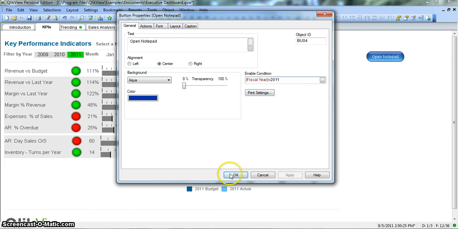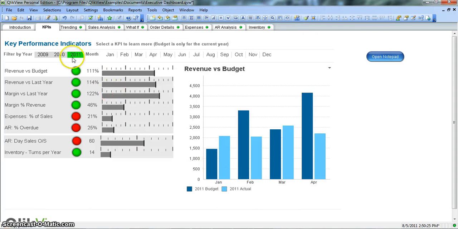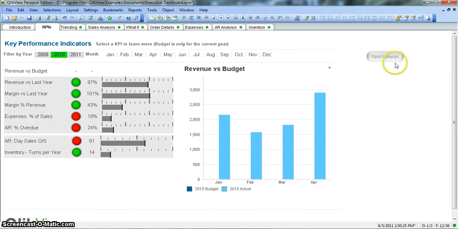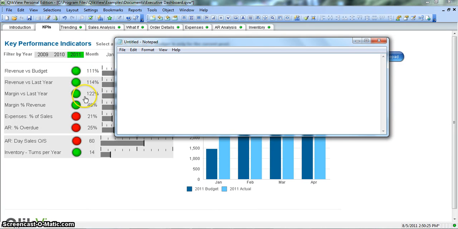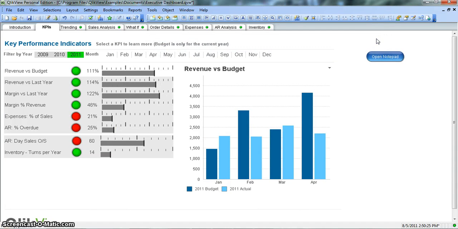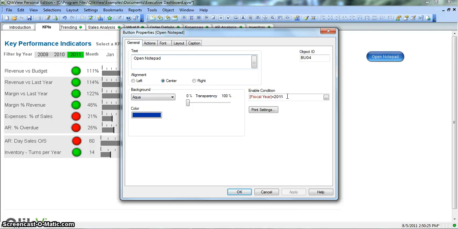So let's see how it works. If I select 2010, you see that it is in disabled mode. Now if you click on this, it will not perform any action. But again, if I click on 2011, the button is enabled, right? So I just want the user to store the comment only for the 2011 year. So you can think of doing this whenever you receive such a requirement that on the basis of a particular condition you want to enable a button. In that case this enable condition will be very flexible to use.